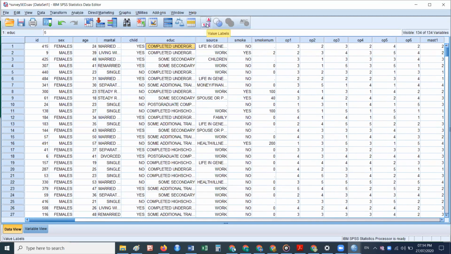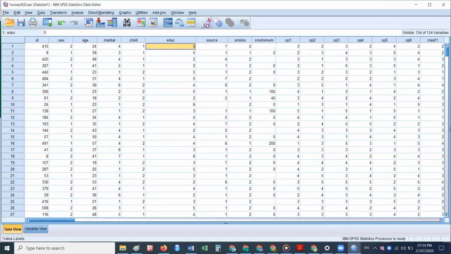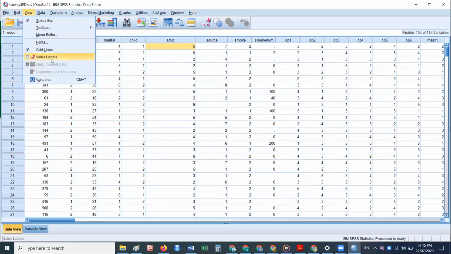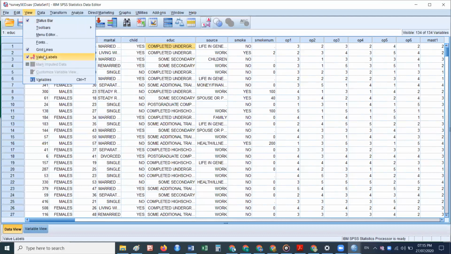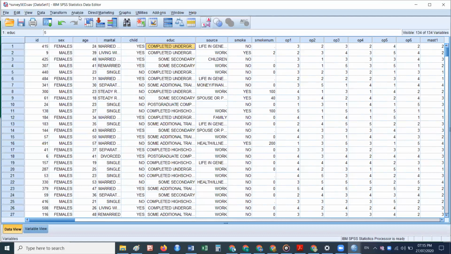If you want to show the number or code, you have to press this Value Labels button. The button is in the toolbar, and in the menu you have View, Value Labels, the same option. So each menu item is there, but some of the menu options are also in the toolbar, so you can just click the option in the toolbar to get that.